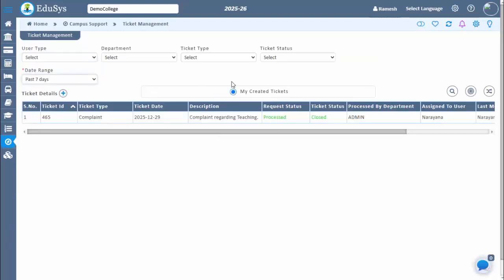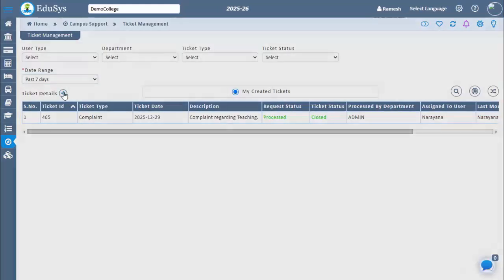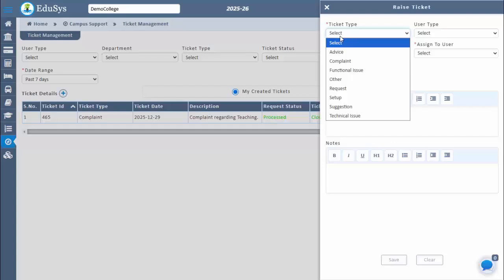A student or parent initiates the process by accessing the raise ticket option from the ticket management screen. While creating a ticket, the user first selects campus ticket as a ticket source. Next, the user chooses the ticket type such as advice, complaint, suggestion, request, setup, functionality issue or technical issue depending on the nature of the concern.